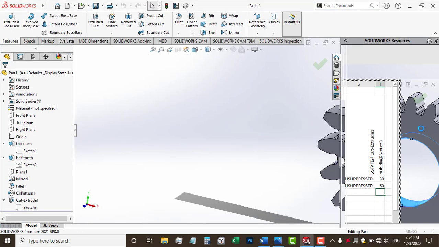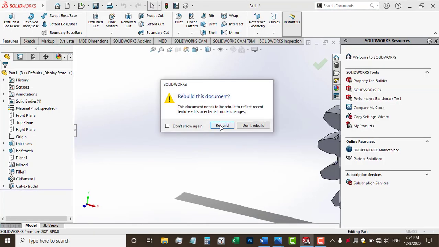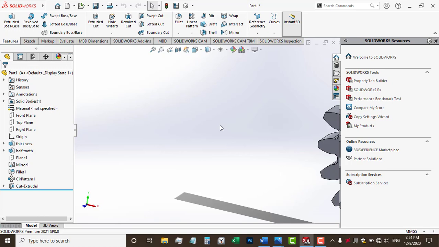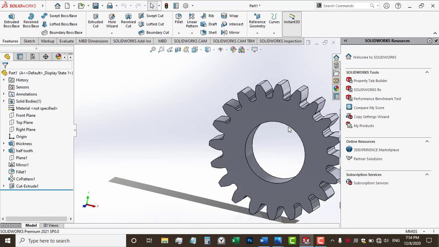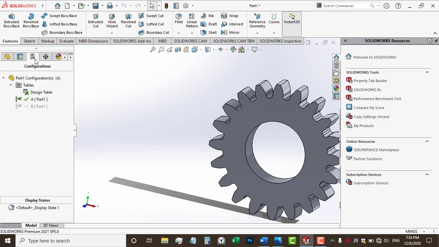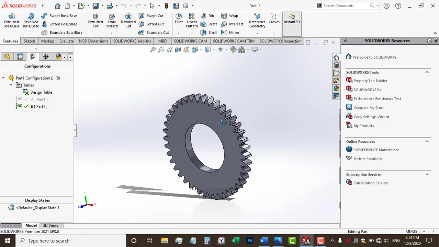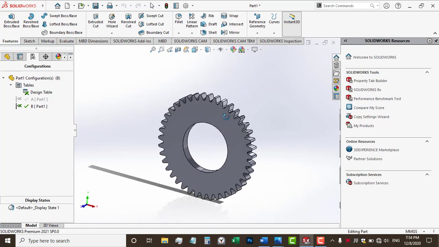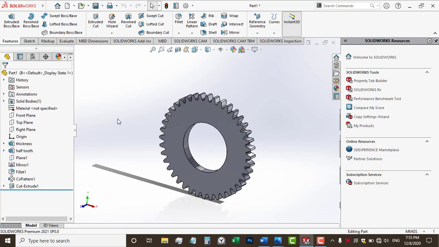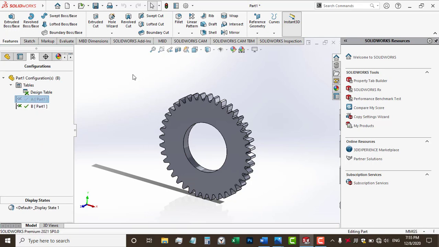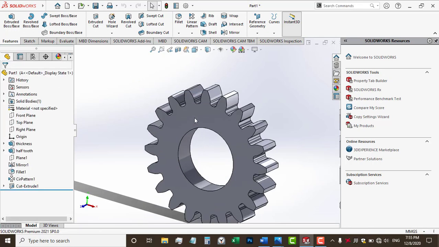I'm gonna click outside of this axle file. I'm gonna reload. All I have to do is go to the configurations and double click on the part P, and we can see here we have a new gear. So now I'm going to add an extruded cut here. I'm going to go to the first part. I'm going to add an extruded cut here.